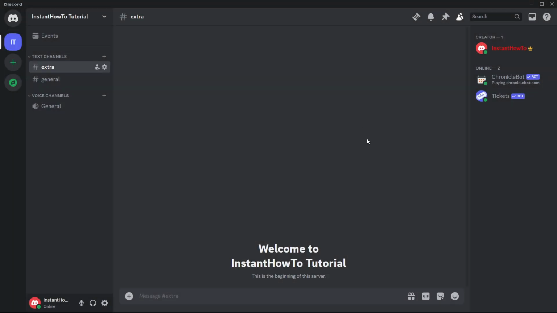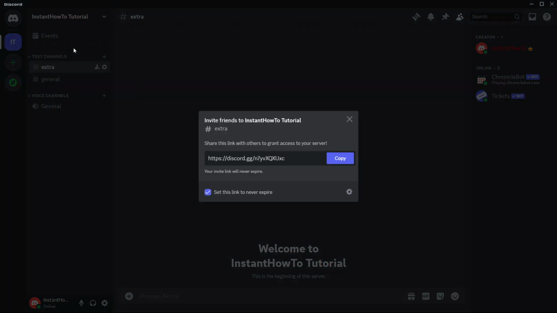And the best thing is then once you close down this menu and open it back up, as you can see, the link is still the same and it's still set to never expire, so we can always get the same link.